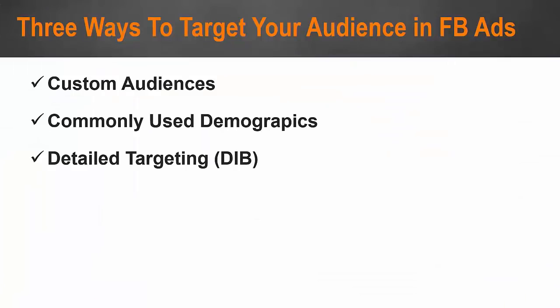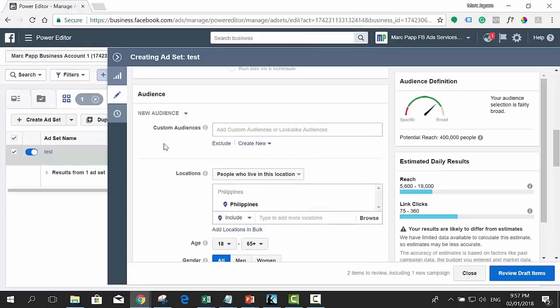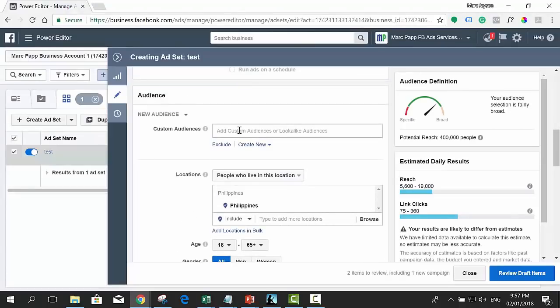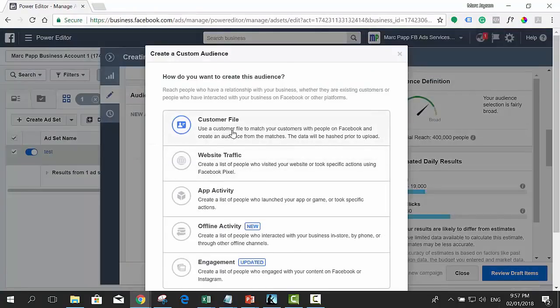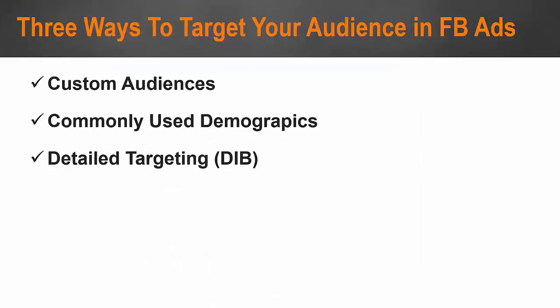From these three ways, the most laser focused targeting is the first one, which is the custom audiences, particularly the customer file. So if you want to see the customer file, you can click create new, custom audience, and you will see the option for the customer file. So what is a customer file? It is basically a CSV or an Excel file of all the email addresses of your customers.